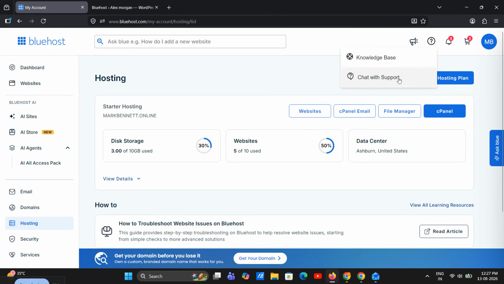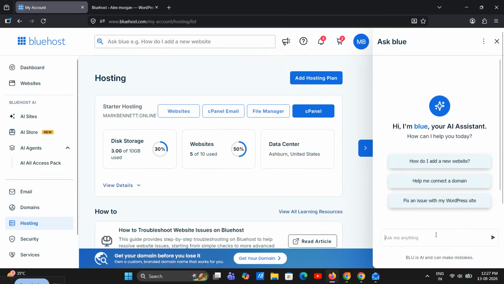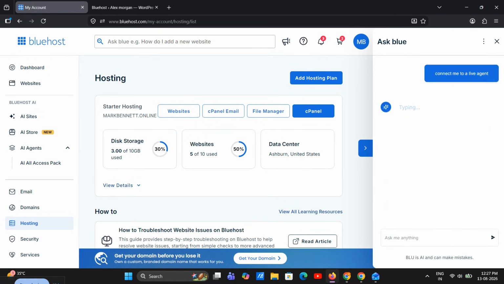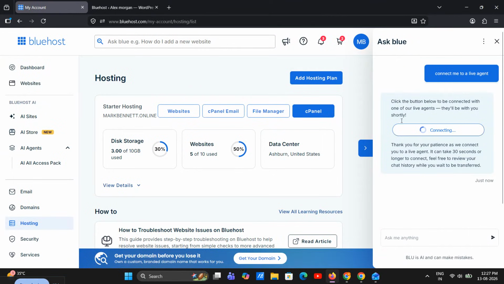You can do this by clicking the question mark button at the top of your Bluehost account and asking the bot to connect you to a live agent. Once you're connected, simply tell the agent that you want to change or upgrade your current hosting plan. They can guide you through the correct process and make sure you don't accidentally buy the wrong product. This is especially helpful if your dashboard looks different or if the upgrade option isn't showing up the way you expected.